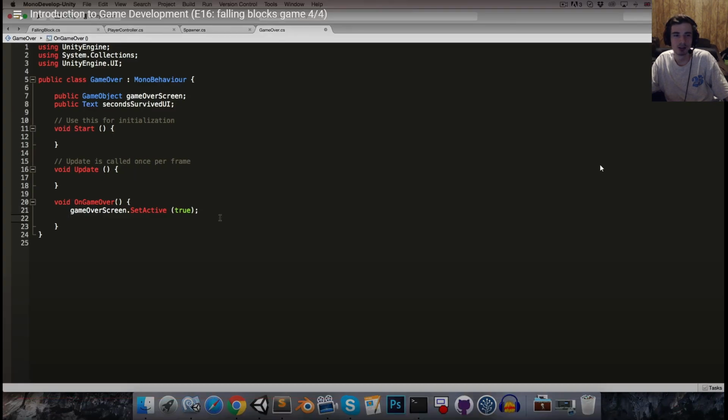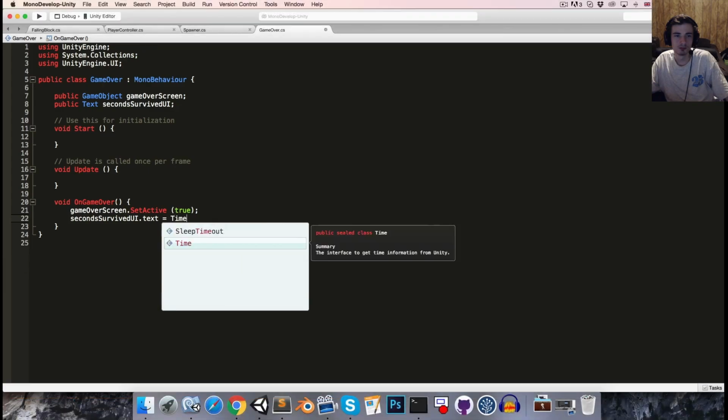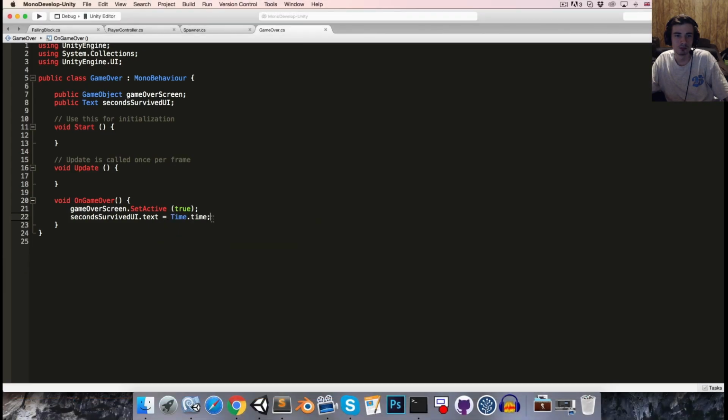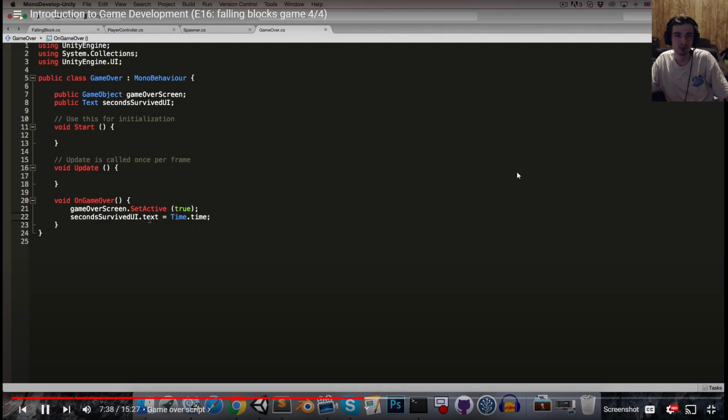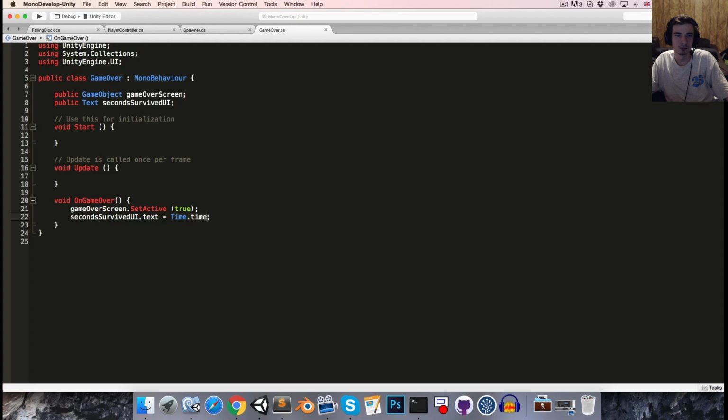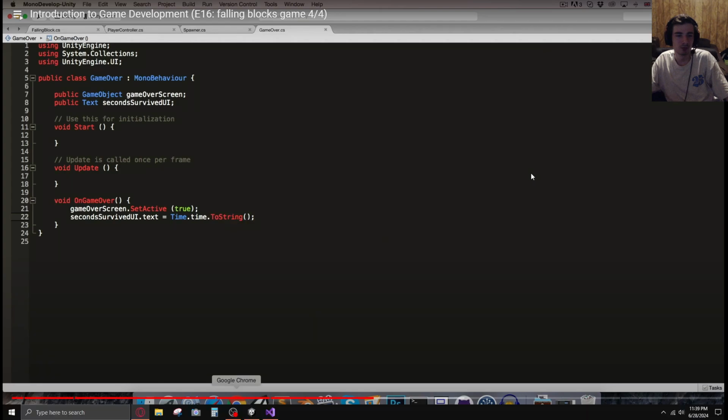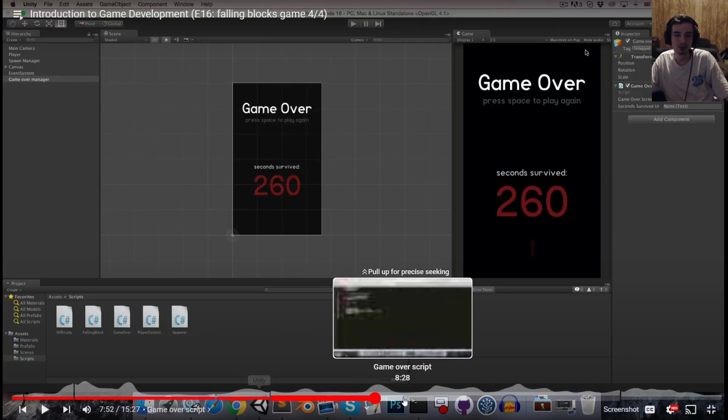In game over, we'll say seconds survived UI.text, and we'll just want to set that to the amount of time that has passed, so Time.time. Now, this needs to be set to a string, and Time.time is, of course, a float value. So in order to convert it to a string, we can just say dot ToString. All right, now if we save and go into Unity. Of course, perfect.